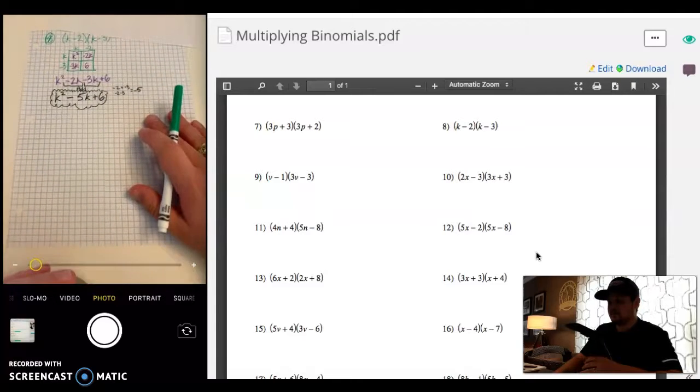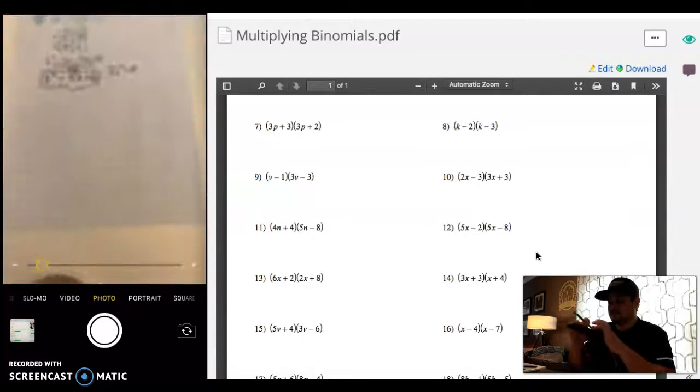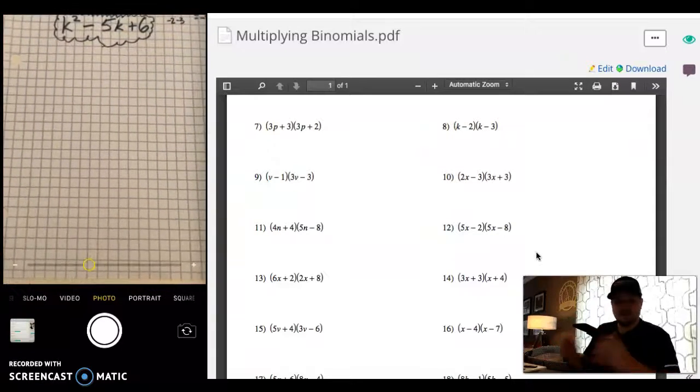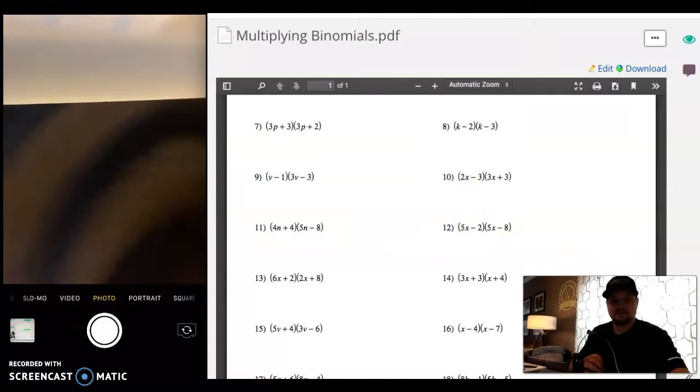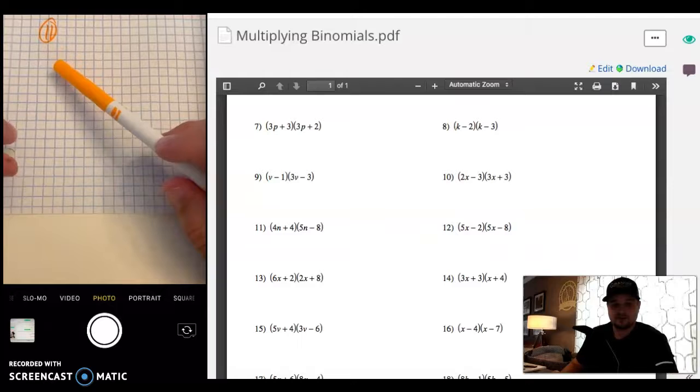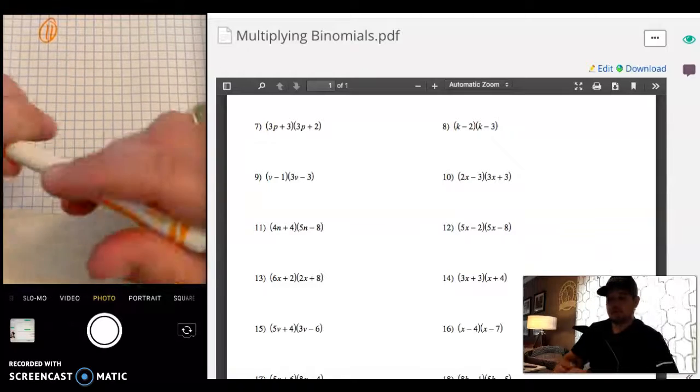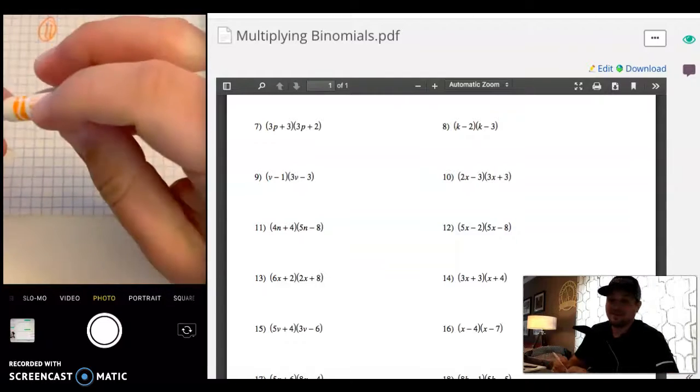All right, so let's zoom in here. Okay, so the next problem that I'd like to do is number 11. Sorry about that. I dropped my camera, so I had to kind of fix it really quick. Not a professional YouTuber here, in case you didn't notice.